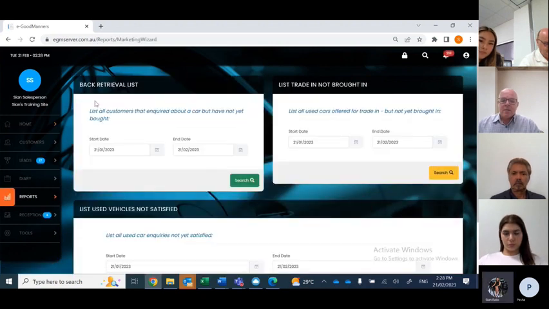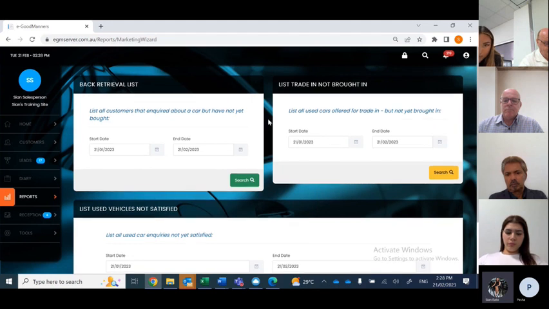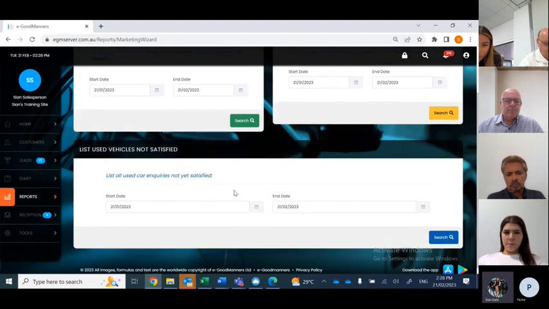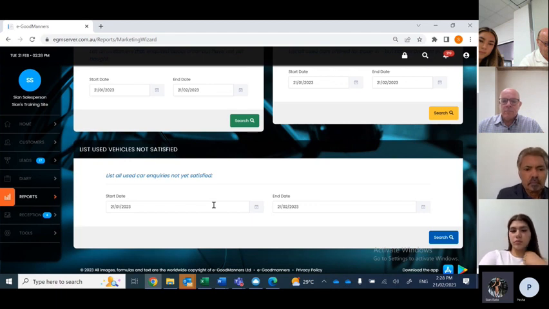Also, this is all customers who've inquired about a car but haven't yet bought. This is customers who have offered a trade-in, but haven't yet bought. And then all customer inquiries who are not yet satisfied. So, you know, used vehicles who just haven't been able to source a certain used car. And maybe they will be looking for, I don't know, a specific used vehicle, which is quite hard to come by.